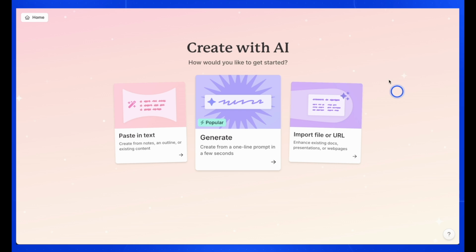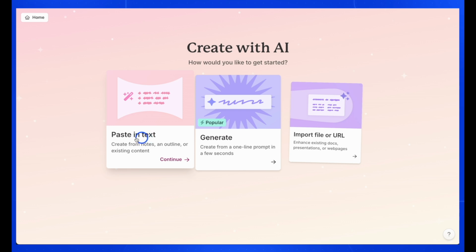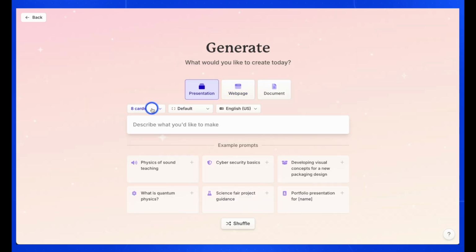So I signed up really quickly and it's this, create with AI. How would you like to get started? Let's try generate from a one-line prompt because this is what I think is going to be pretty good. And then later we can paste in text. So what I'm going to do later is put in a blog post and see what happens in terms of creating the visual. So we can see here it says 8 cards, presentation, web page, document, describe what you'd like me to make.